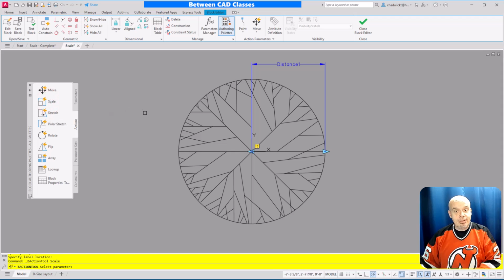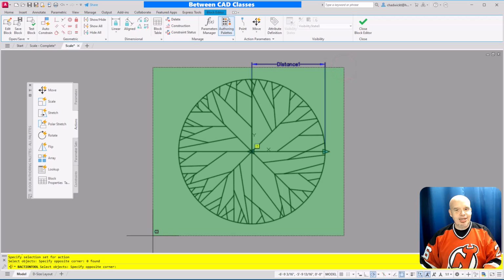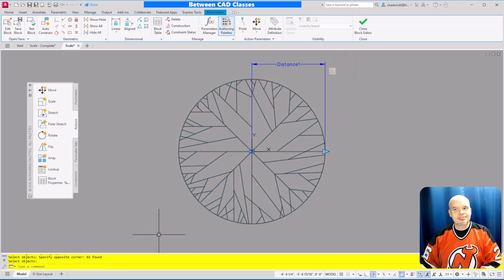As with most dynamic blocks, the first step then is to select the parameter I want to associate this action with. So I'll select my distance 1 parameter here. Then the command line asks me for the objects I want to scale. I'll just go ahead and create a big crossing window around everything, and then press Enter.